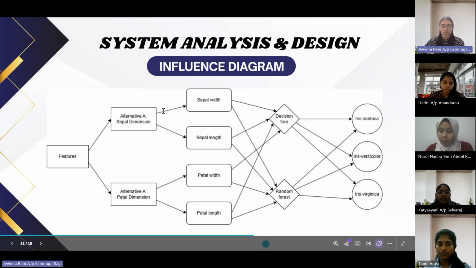So at the top of the diagram, there is the features node representing four measurable characteristics of the iris flower, which are the sepal width, sepal length, petal width, and petal length. These features are fundamental inputs used to predict the species of the flower. And these features are divided into two distinct groups to explore different decision-making alternatives. The first is alternative A, which is the sepal dimensions, focusing on the sepal width and sepal length, as mentioned.